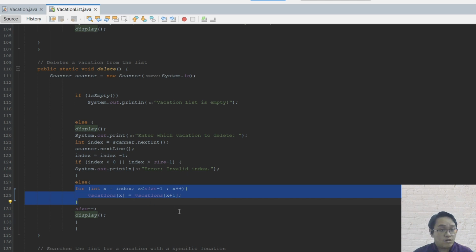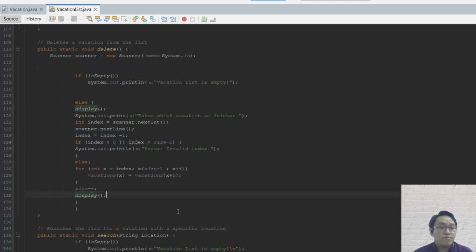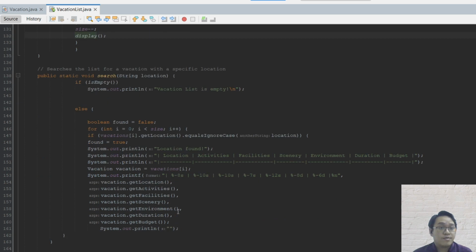And then that's all for the delete method. We move on to the search method. Now this search method will need an input of the location. We choose location as that will be the primary part of a vacation.